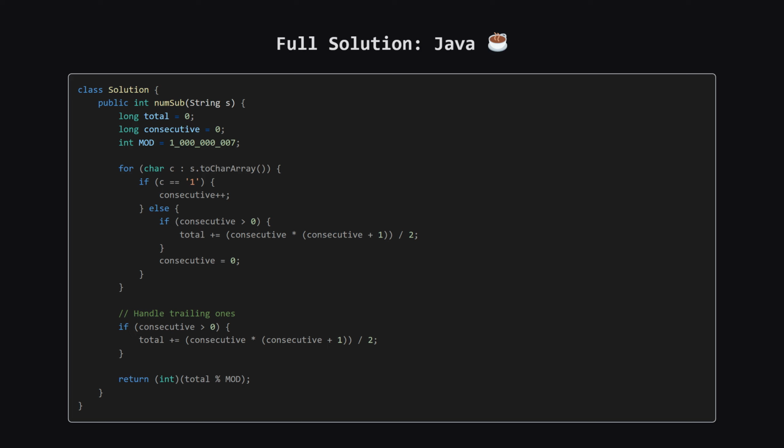You can see the logic is identical. We use long for our counters to avoid overflow before the final modulo. You can pause the video here to take a closer look at the implementation.